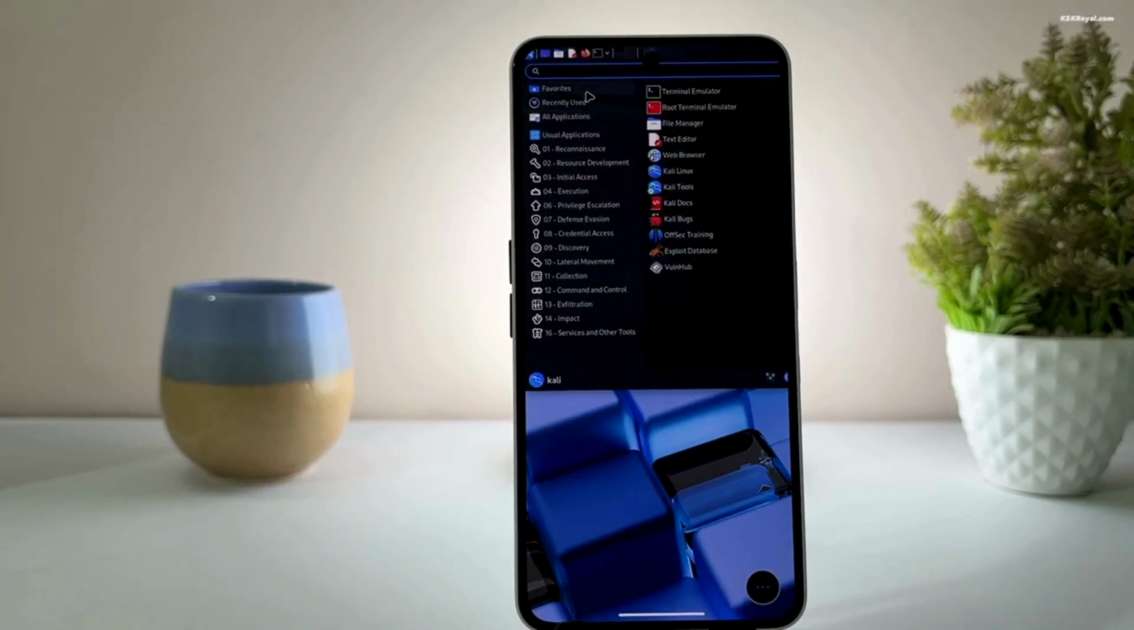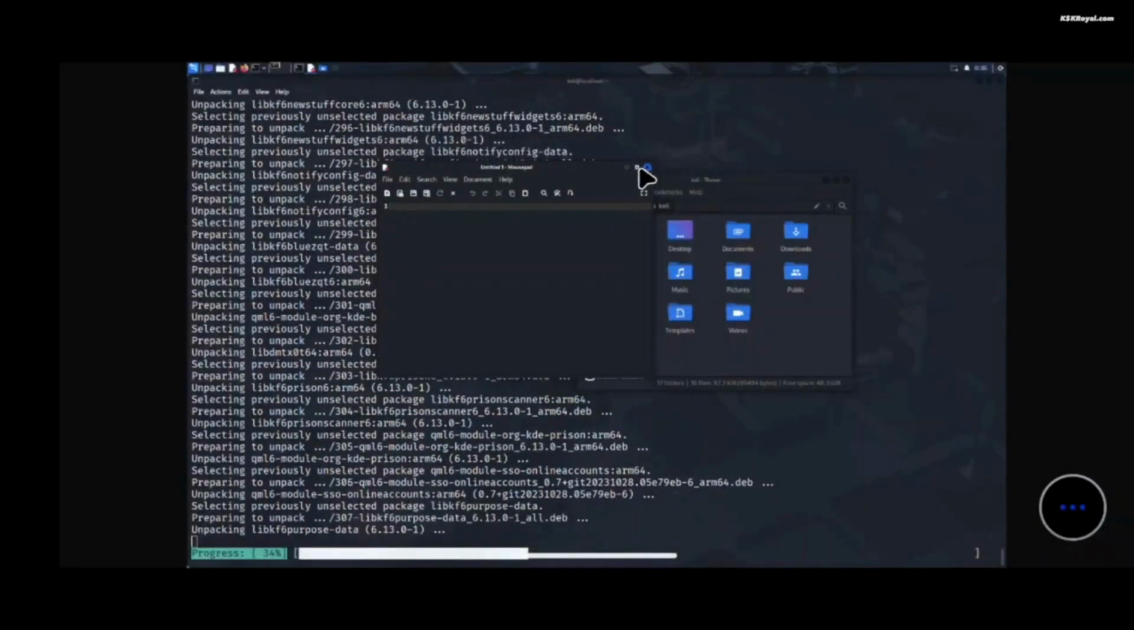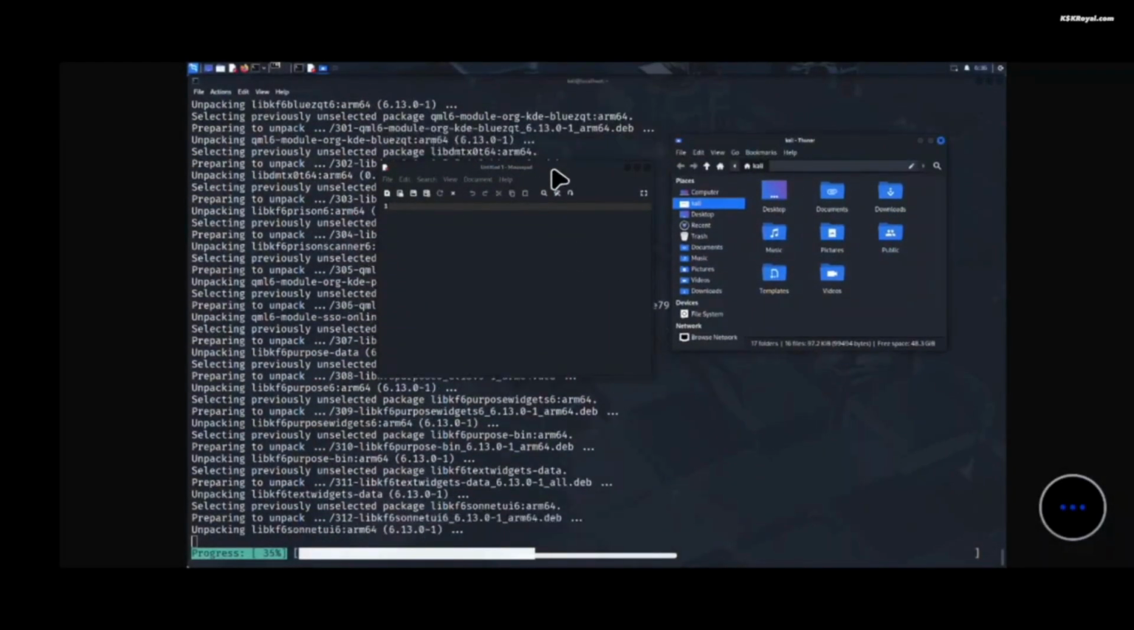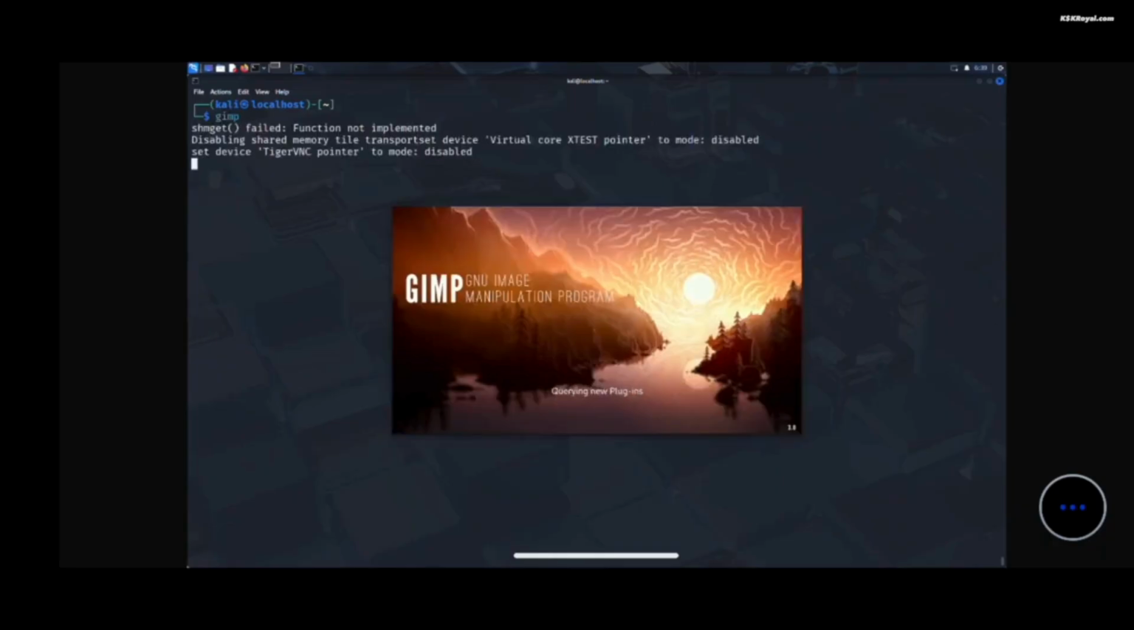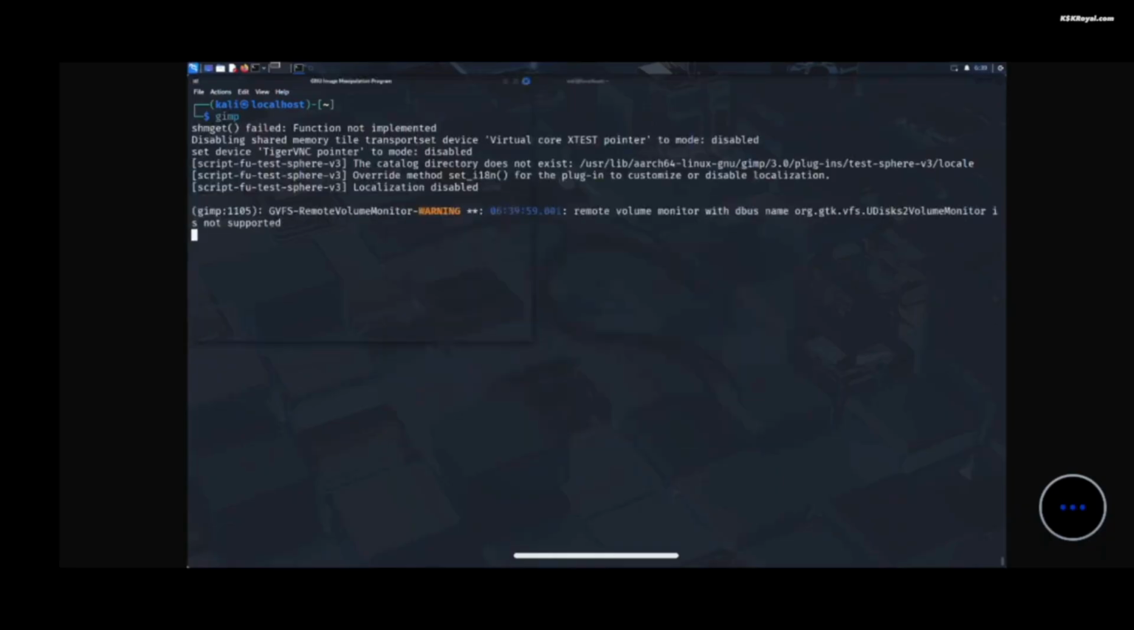The performance of Kali Linux is remarkable, especially considering it runs on an Android device. App launch speeds are impressive, and even graphic-intensive apps like GIMP, Krita, and Kdenlive work seamlessly.